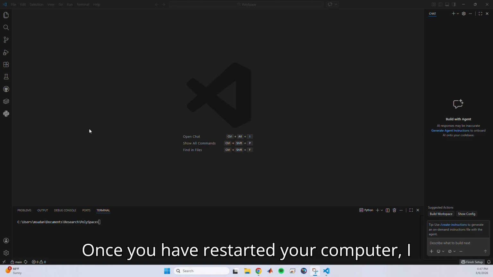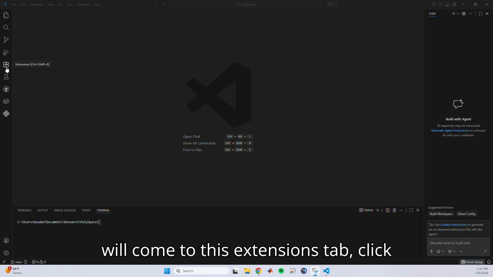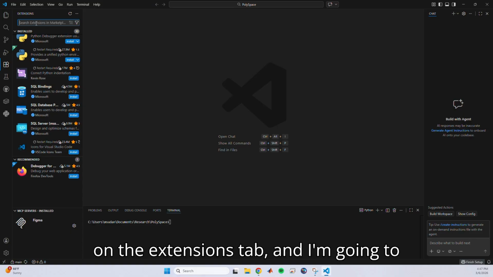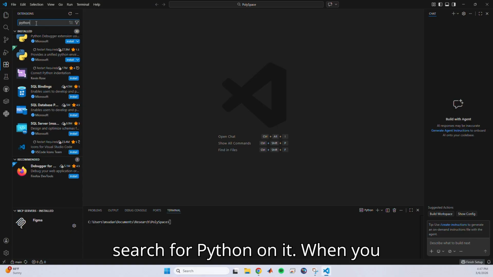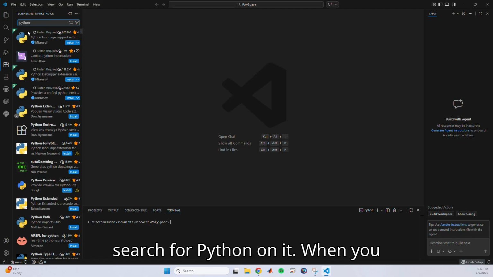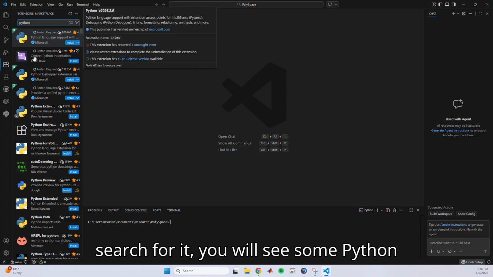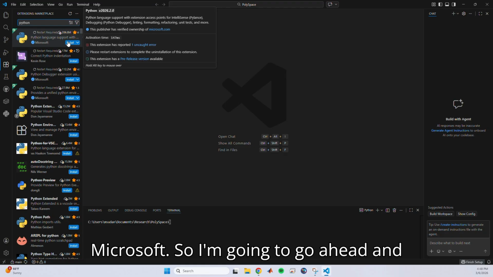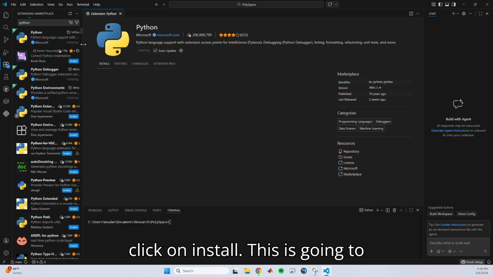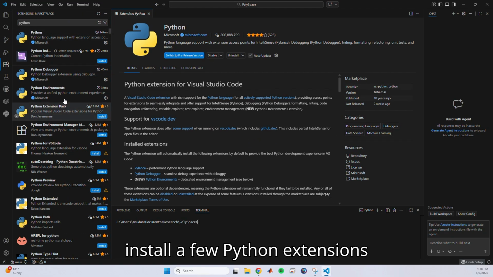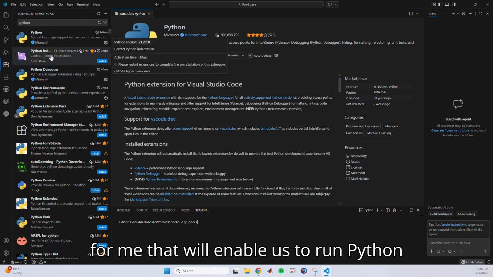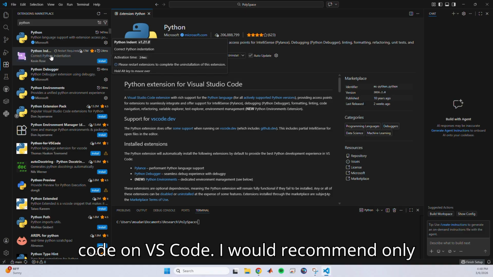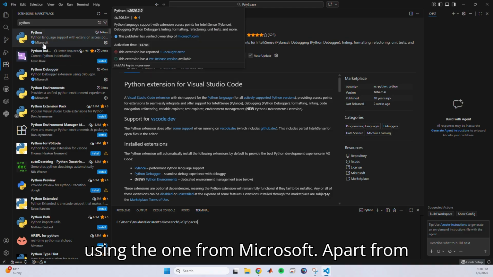Once you have restarted your computer, come to this extensions tab, click on the extensions tab, and search for Python. When you search for it, you will see some Python extensions that were provided by Microsoft. So I'm going to go ahead and click on install. This is going to install a few Python extensions for me that will enable us to run Python code on VS Code. I would recommend only using the one from Microsoft.